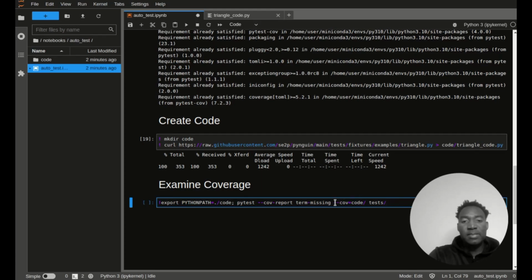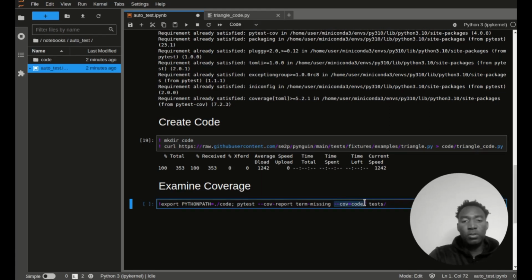And what this is doing is that it's looking inside of our code folder for the code that should be covered. And then it's looking in the test folder as the folder which houses the test code. And then what's happening here is that it's saying that, hey, the code that we want to actually consider for coverage, it's in the folder called code. So that's what this is saying here.